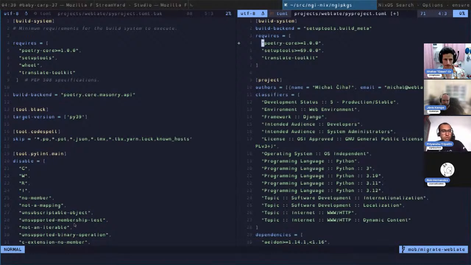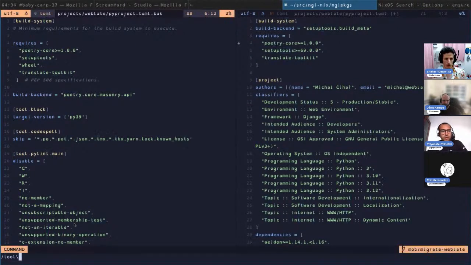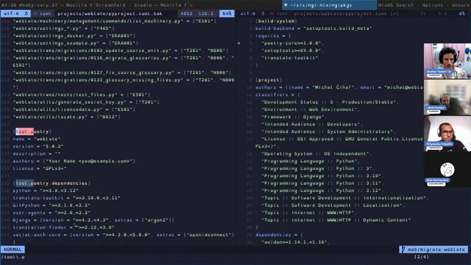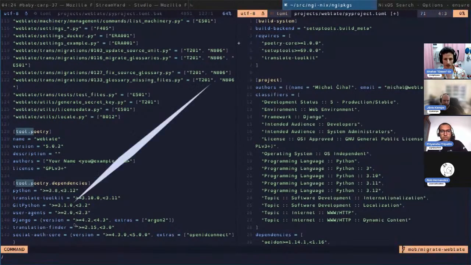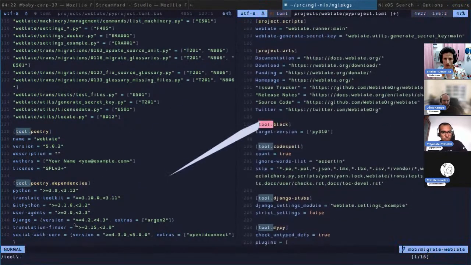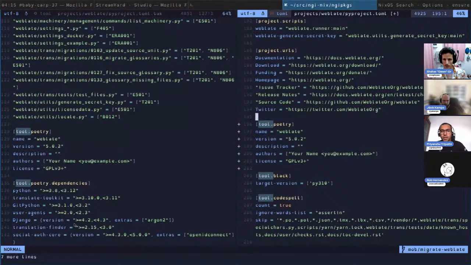But yeah, so Don, could you head down to tool.poetry in the old file? So we kind of copy this over. This should be fine. I'm going to the end of the file, to tool.poetry, which doesn't exist yet. It'll be at the end of the file. I think that's better for the diff instead of inserting in between.